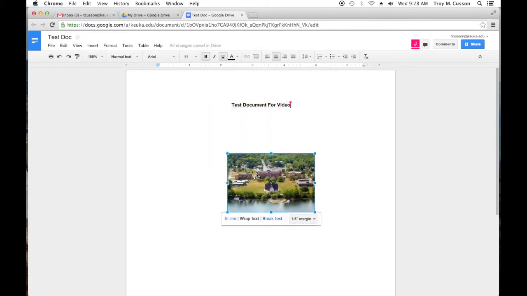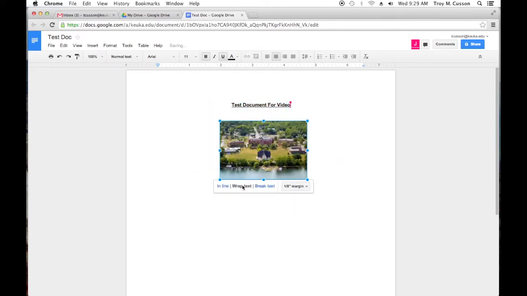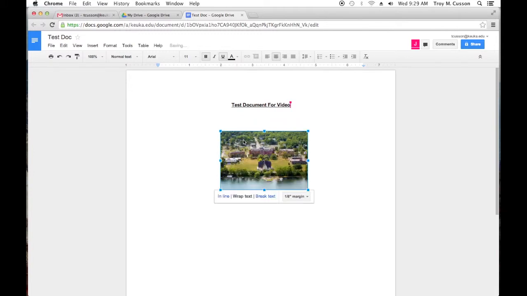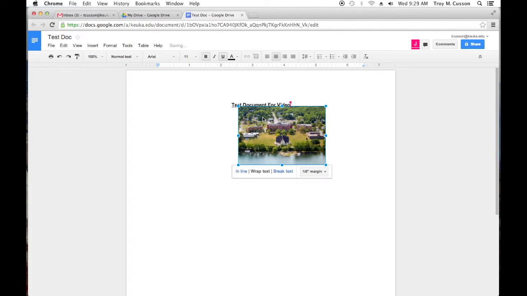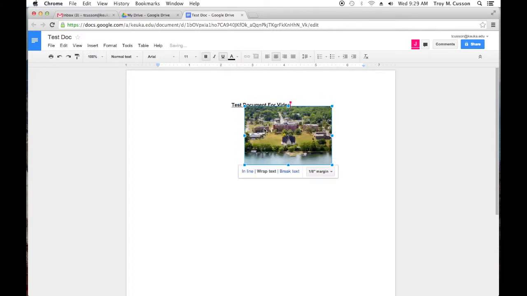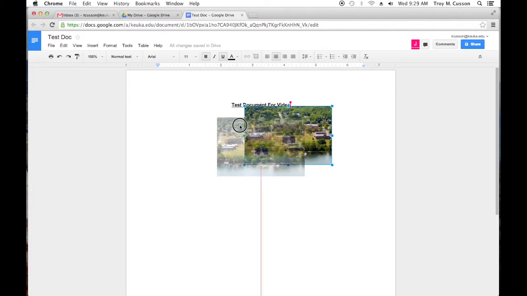Okay, so for this image I brought in, I've selected wrap text so that I can drag it around. If I were to drag it up near the text, you would see that it wraps the text around the image. So I'm going to bring it down here. If I move it, you'll see some guidelines show that says I'm directly in the middle.